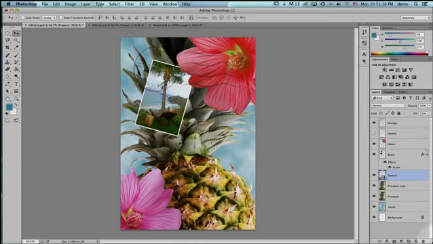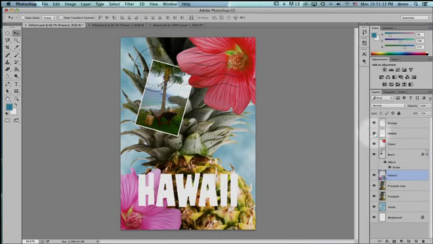Let's turn on the Hawaii layer. Now this is not a type layer, this is actually a pixel-based layer. It's been converted. It's called rasterization, to convert from a vector-based layer to pixels. And now we're going to build some other type here. Now before we go any further, let's go to the type tool.